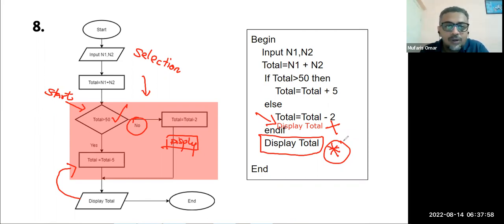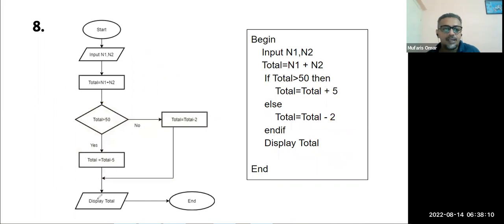Is it wrong if I wrote display total after total equals total plus 5? Okay, again the same question, Najat. Another question: can we write this display total after this one? What happens if you put this one here? Yeah, you got the answer, right? So you can't write display here either.